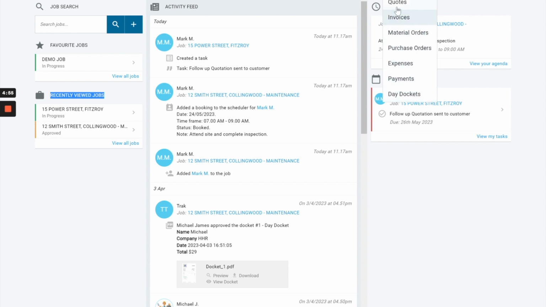This is a really important part of the Trak platform. You do not need to go into each job to add expenses to each job. You can just select the expenses tab and add your expenses in the one central space for different jobs, and it will push all the expenses to all the jobs individually.